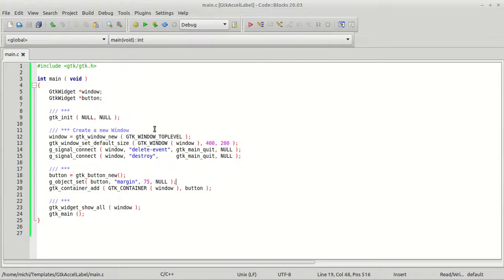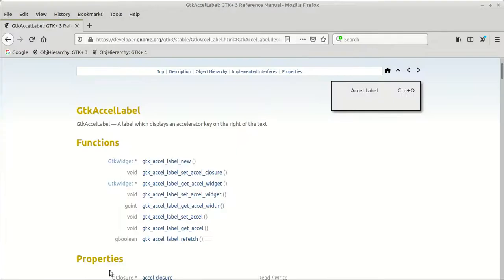Guys, and welcome to the second tutorial of our GTK AccelLabel. In this tutorial we are going to check how exactly the GTK AccelLabel works.